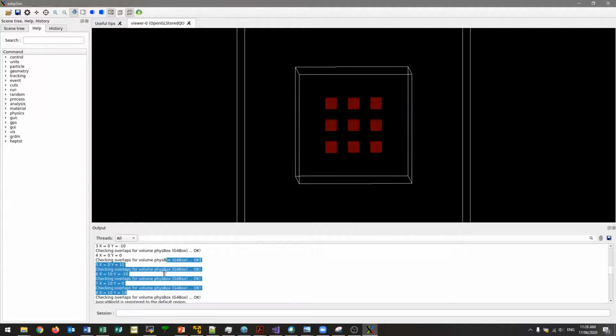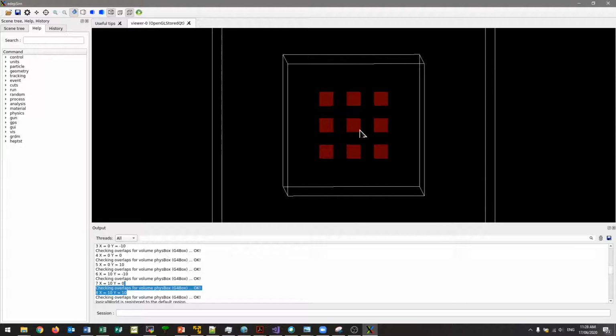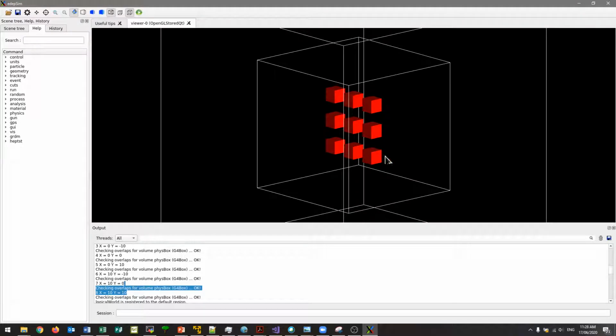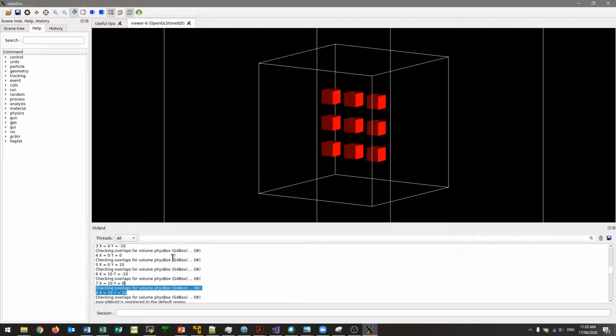And none of the volumes overlap, so that's good. But often if you're doing a detector which has much more realistic or complicated placing, it's quite common to have some sort of offset, and you'll get some overlaps quite often. So always be aware with overlaps, especially with detectors, since it's very important that you're not getting overlaps.